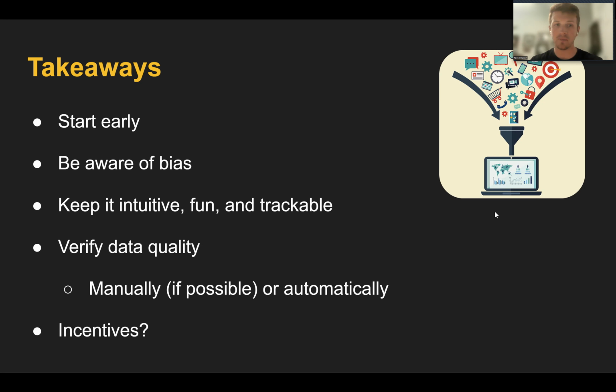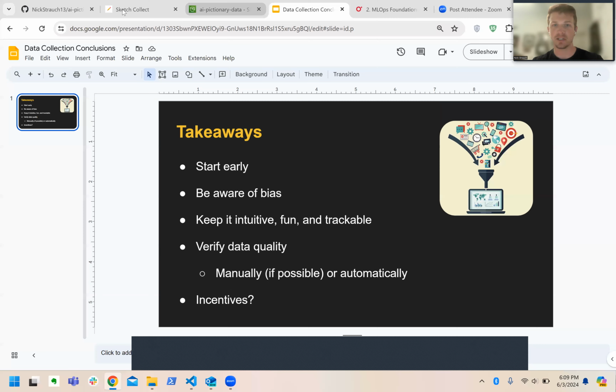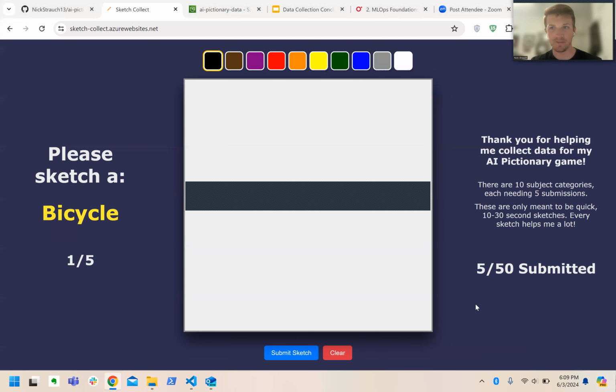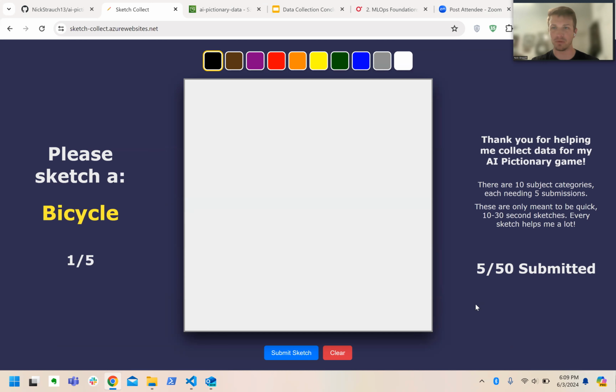I find it really important to keep it intuitive, fun, if possible, and trackable. So if we pop back over to my data collection app, I try to make it as simple as possible. You really just have a submit button, a clear sketch, and then the instructions are always there for people to read. I think it's really important to keep it intuitive because people aren't going to want to read through 3 paragraphs of instructions if they're already going out of their way to help you. So that's something as well.